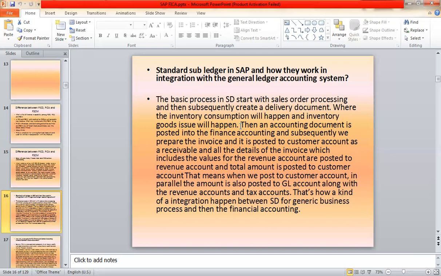This is how the invoice, revenue account, and customer account are related. That means when we post to the customer account, in parallel the amount is also posted to the GL account, along with the revenue accounts and tax accounts. That's how an integration happens between SD, for the generic business process, and financial accounting.